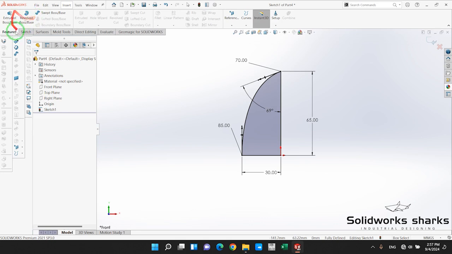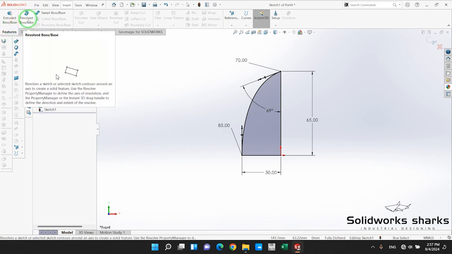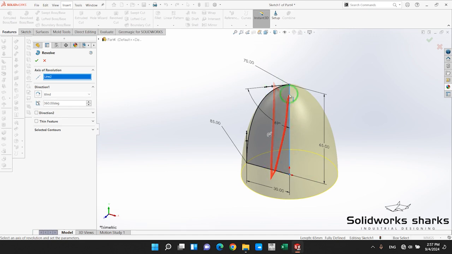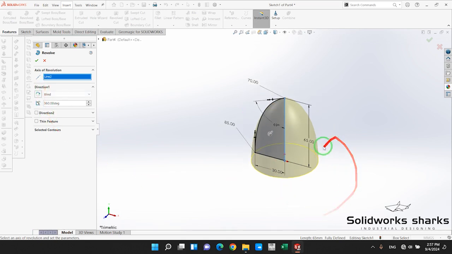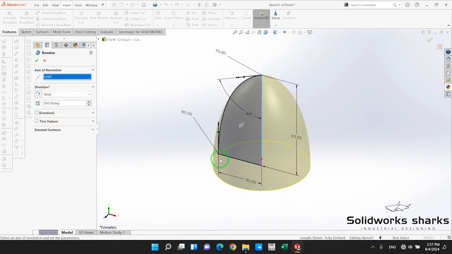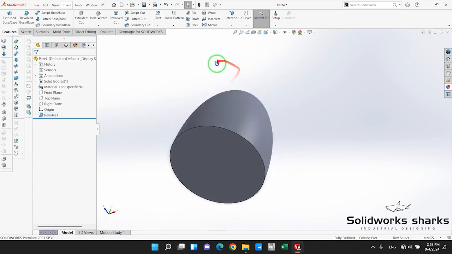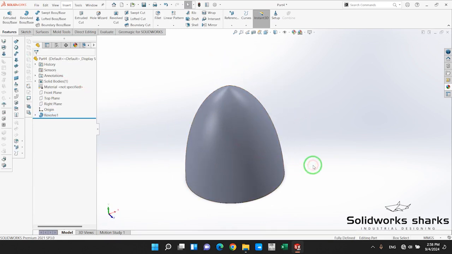Let's go to features and choose revolved boss. And for axis of revolution, we're going to choose this second line, and as we see in the preview, it looks like what we want. So this is the basic.